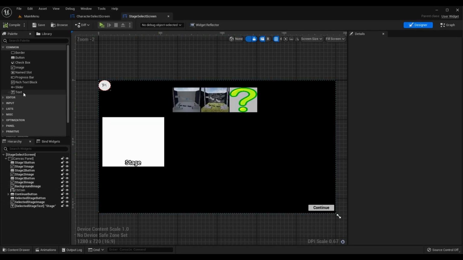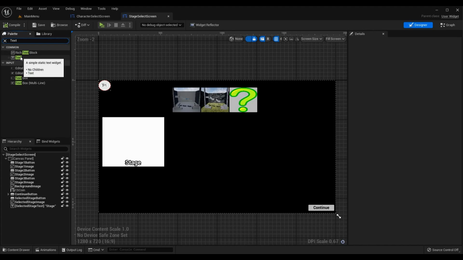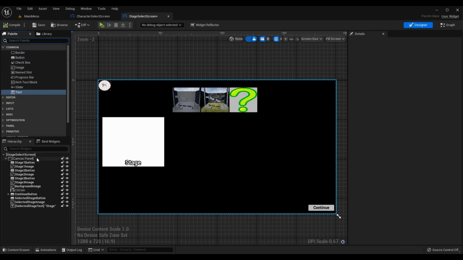So we want to grab the text widget here. It's in common, but you can also search for it. And just drag this into your hierarchy. Now again, this is in Unreal Engine 5. If you're in Unreal Engine 4, you'll have a canvas panel by default. If you're in Unreal Engine 5, you won't. So you might have a little bit of a different setup than I do here.